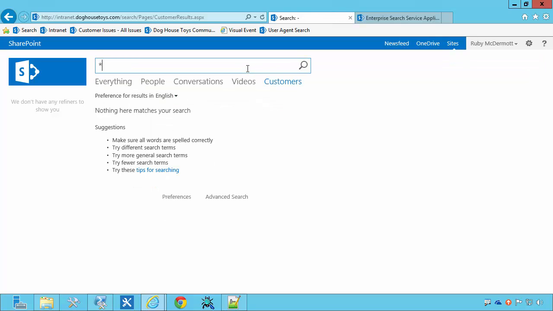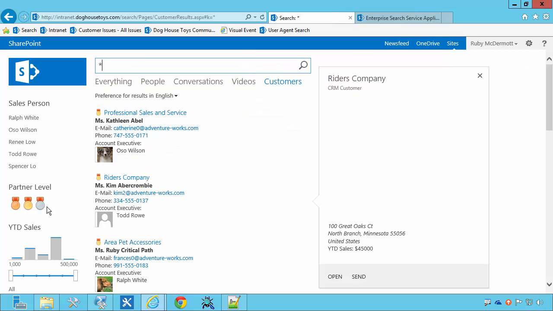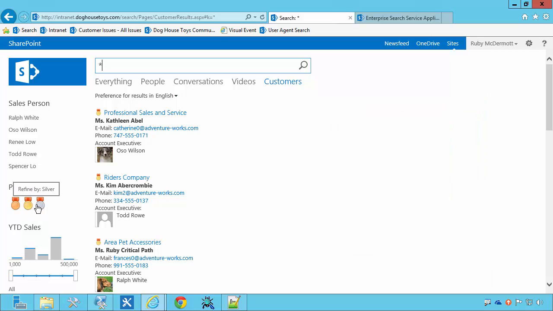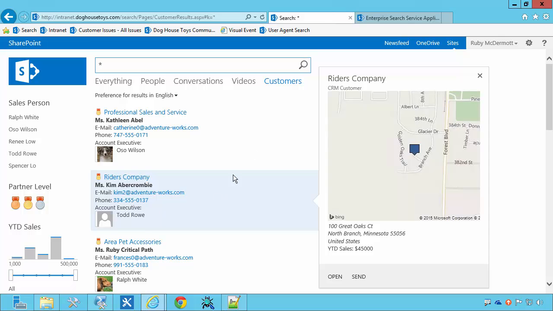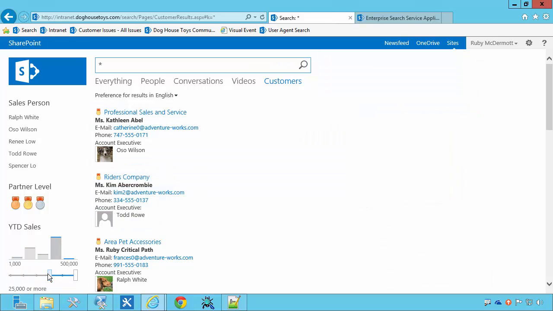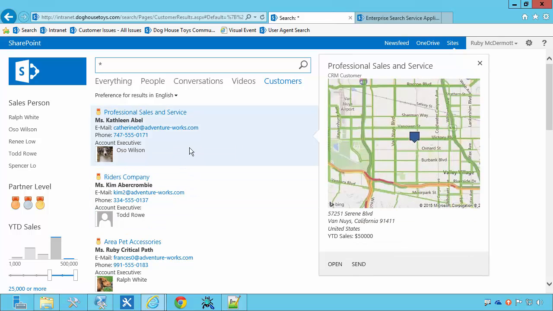So we'll go here with the star. So we got gold, silver, and bronze metals. We have year-to-date sales here. We have clickable links for our salespeople, maps, and we're able to actually get some work done with our BCS data now. So creating these display templates, that's covered on my presentation on Channel 9.